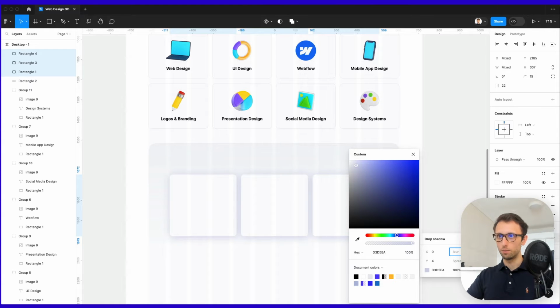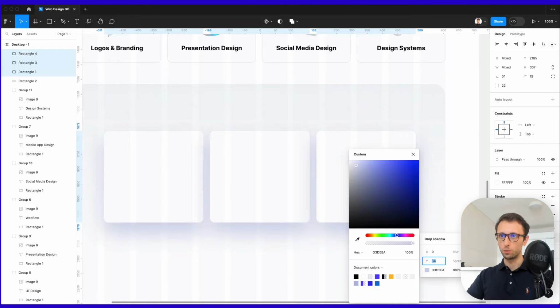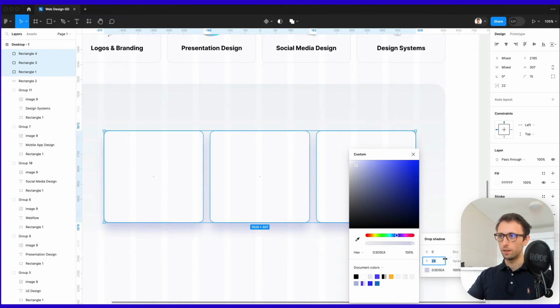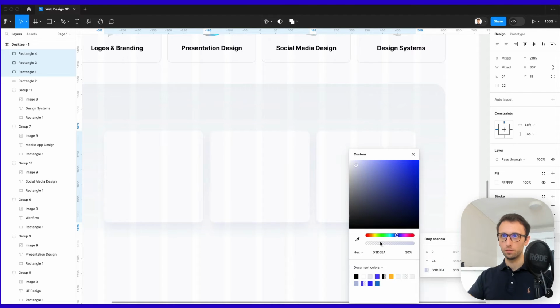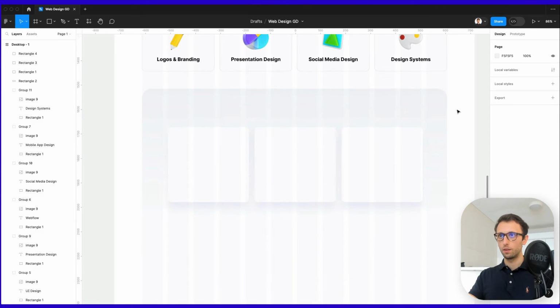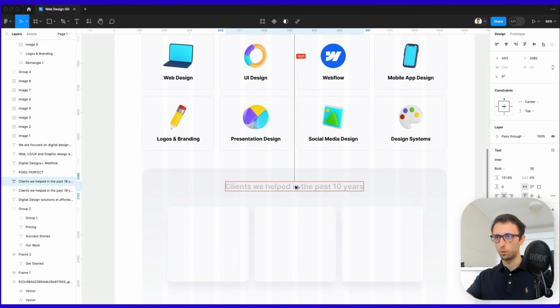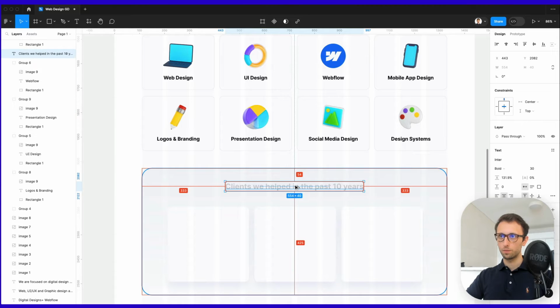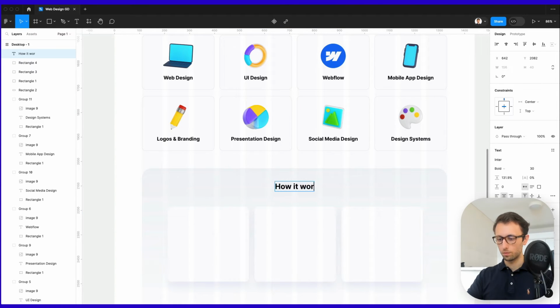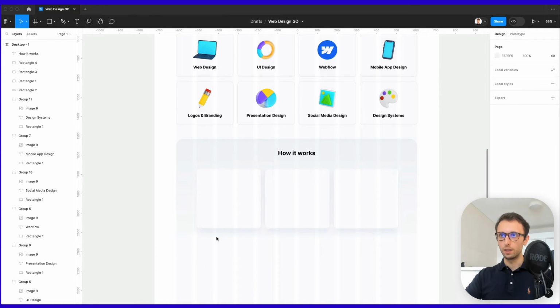So I'm going to add a background blur, which is going to be exaggerated at first. I'm going to increase the y-axis. Let's make it a little bit smaller. Decrease the y-axis. Now I'm going to tone it down just a bit. And here we go. Okay. So let's go ahead now to how it works over here. Perfect.